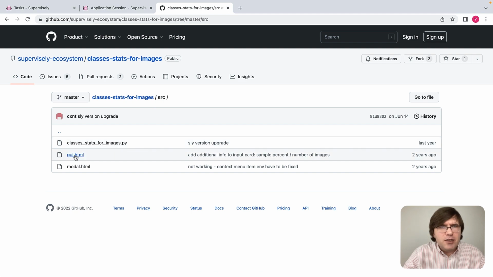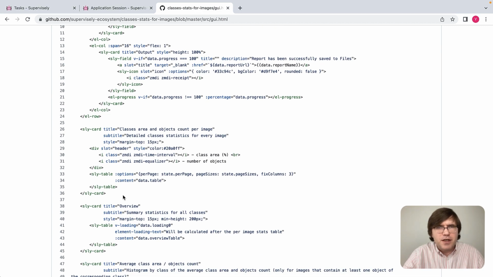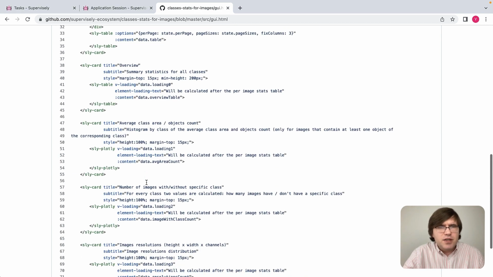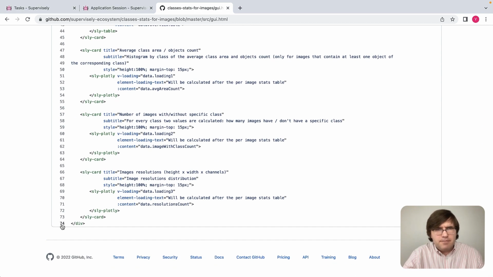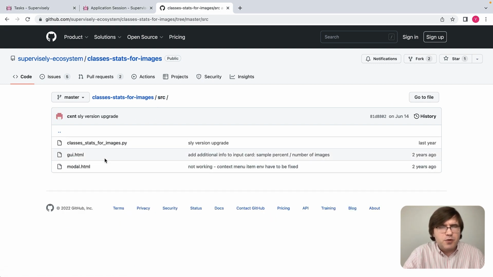Then if I go back and open another HTML file, this HTML file defines the graphical user interface. And actually this is the table widget that we were playing with, and the Python code populates this widget with the data. And you see that overall there are 74 lines in this HTML file. Not a huge one, but still some HTML code is present here.